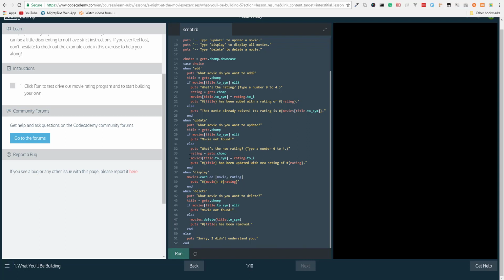Right. So the value at the... Sorry, my head just sort of went in a different direction with this. So we're going to get the movie, and the value is the rating. So we're going to take the rating from the user, convert that to an integer, and assign it to that movie. Then we'll print the title has been updated with new rating of whatever the rating was.